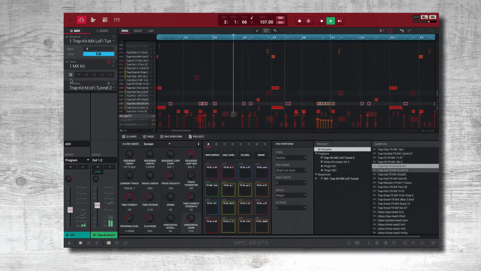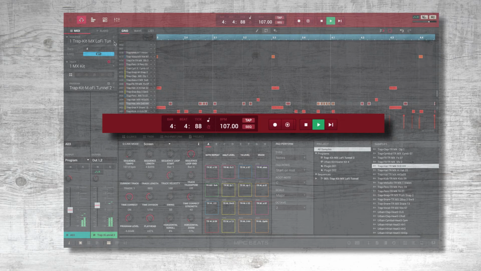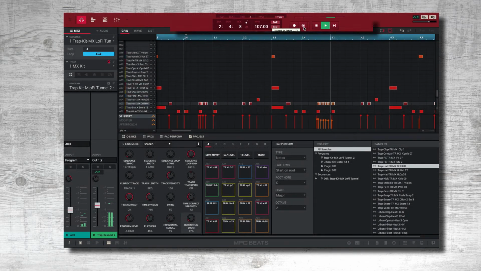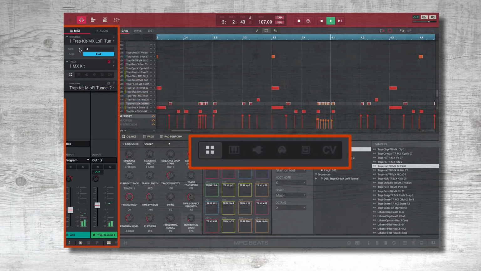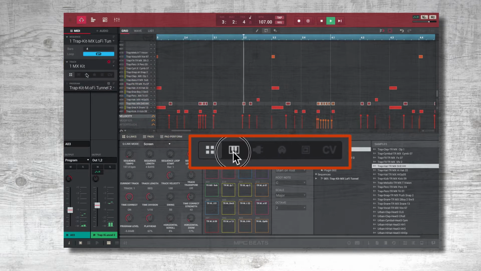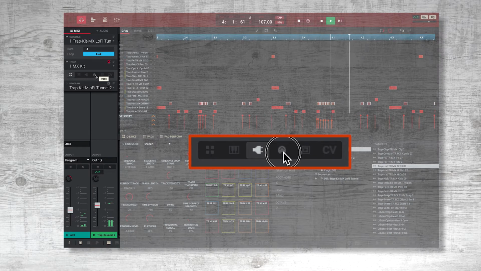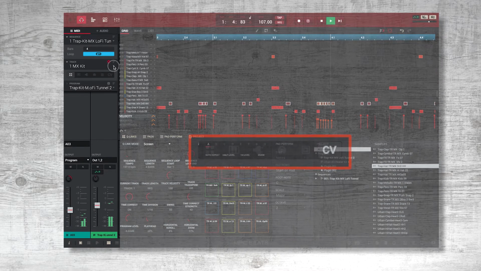Above our drum grid, we have our transport controls. This allows us to record and play back our beats. To the left of our transport, we have our track inspector. This displays key information such as sequence name, track name, and our track type, such as drums, sampled instruments, plug-in instruments, MIDI, clip launching, and CV gate.